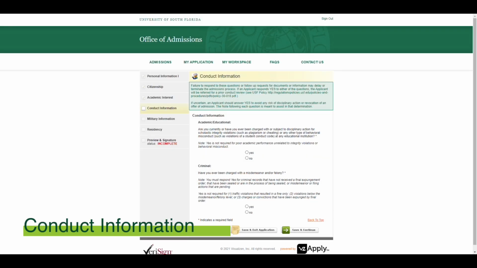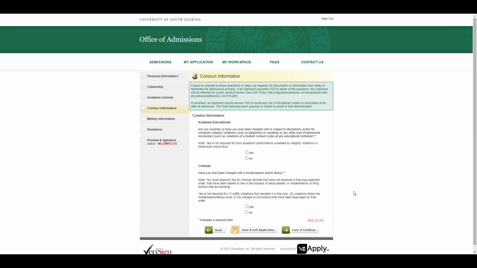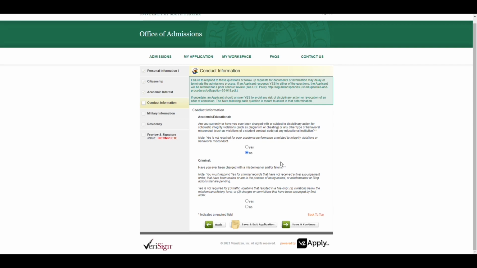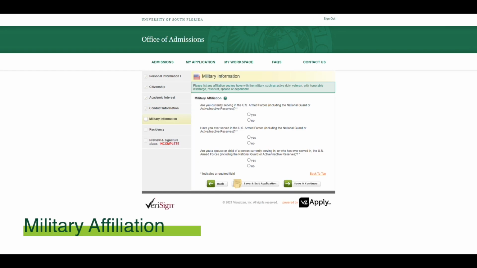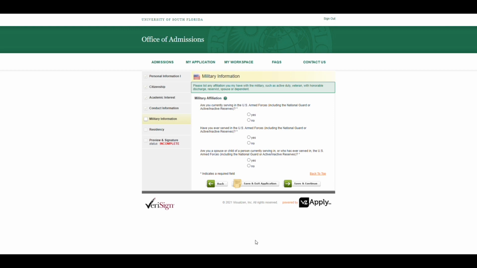On the Contact Information page, answer both questions regarding any prior situations and provide additional information if prompted. Then, click Save and Continue. Do you have any military affiliations? Answer the 3 questions on this page and enter any additional information if prompted. When done, click Save and Continue.